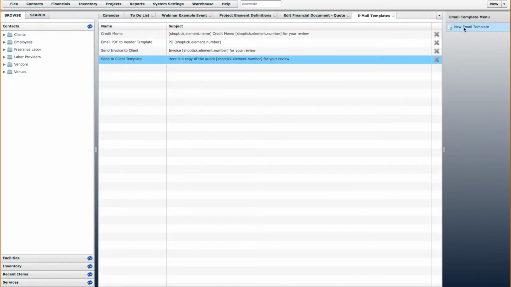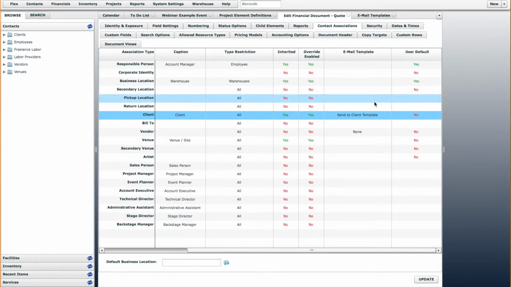So what you can do is create a new email template. And then after you've created that and given it a name, then you can choose that new email template from this list here. And that would be the email template that gets sent when you click send to client from the quote.